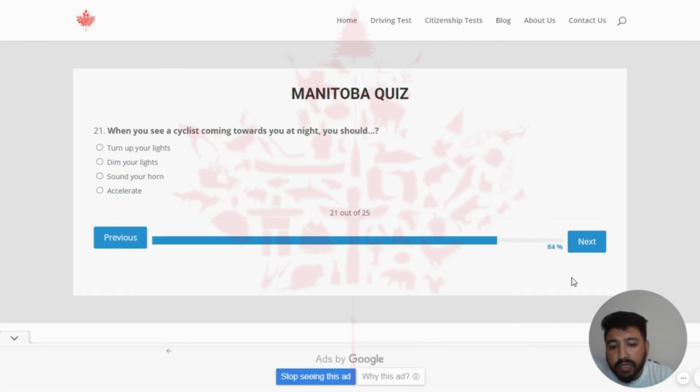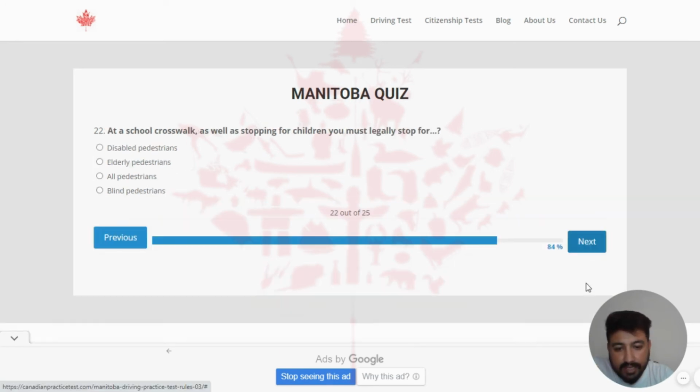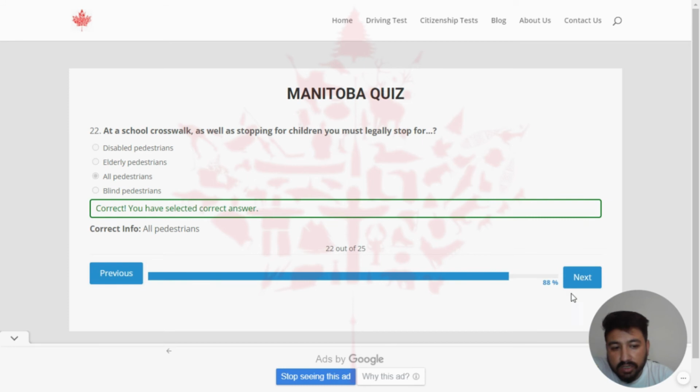Next. The 21st question is when you see a cyclist coming toward you at night, you should. The right answer is dim your lights. So I will click on the second one. Next, at a school crosswalk, as well as stopping for children, you must legally stop for. The right answer is all pedestrians. So I will click on the third one and we will move to the third last question.